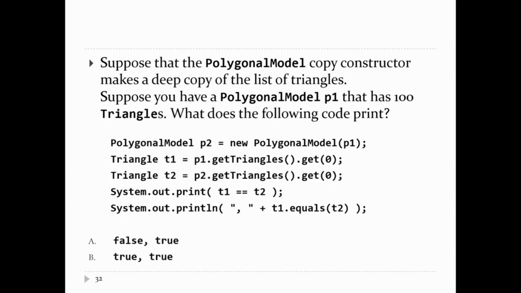Again, same example as before. I'm going to get the first triangle from both models. I'm going to ask, are they the same triangle? And I'm going to ask, are they equal? So are they the same triangle? No, they're no longer the same triangle. So that's false. Are they equal, though? Yes, they are equal. So both models have their own triangles. The triangles are equal for the time being.